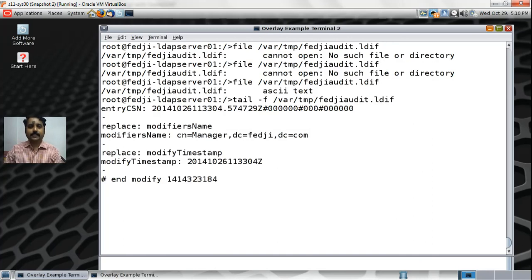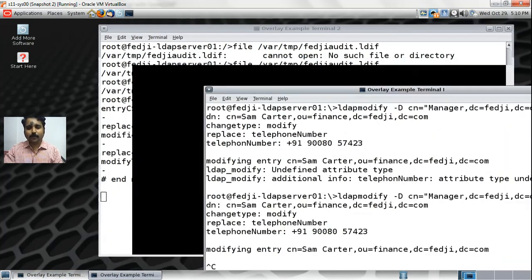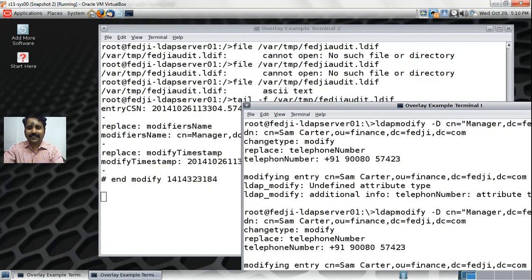Yes, there you can see that there was a modification that happened. A replace operation happened on that entry. That entry's CSN number is also mentioned in there. And then you can also see who modified it. The modifier's name is cn=manager,dc=fetg,dc=com. So if I try to do the same thing one more time, for example, it's going to populate the file again. So I think that's clear, that's evident.